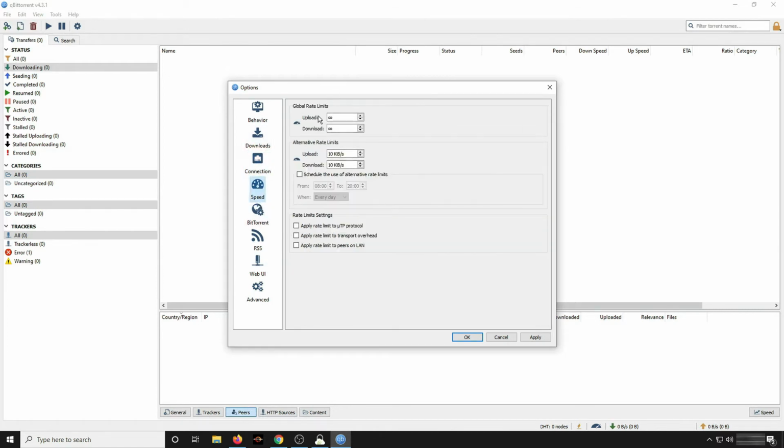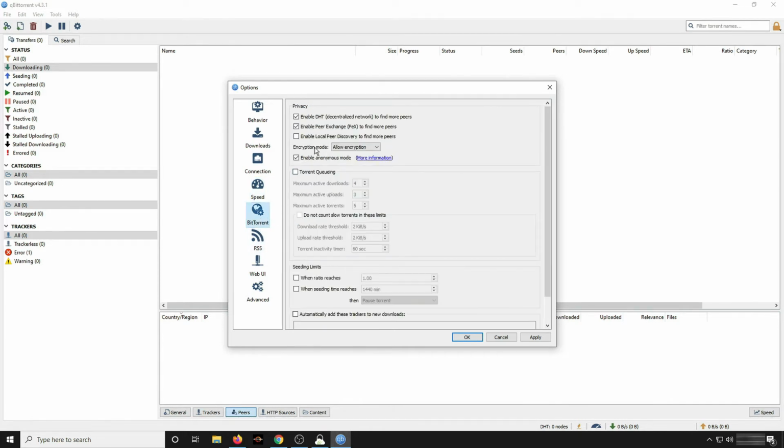Now speed, I pretty much leave this at default. This just means unlimited upload, download. I leave that all default. Now I have these selected. I don't have enable local peer discovery to find more peers because I don't have anybody sharing content on my local network. Yours probably is checked by default. For this, you want it to be on allow encryption. That helps protect your privacy and data.